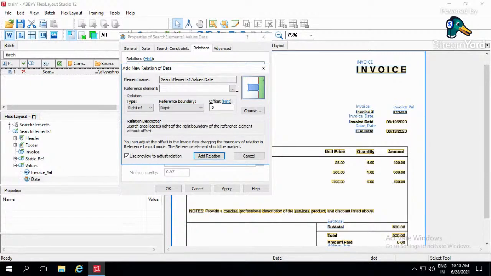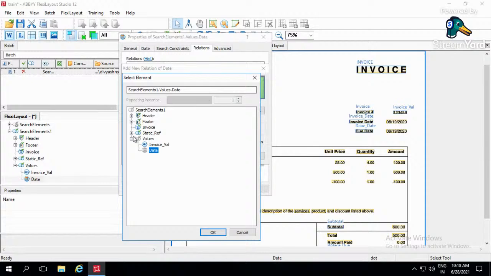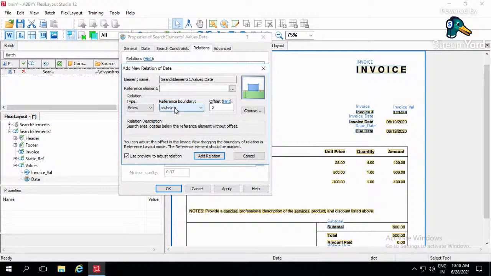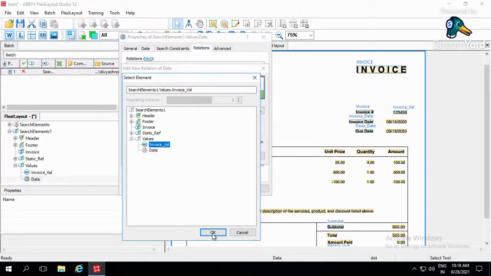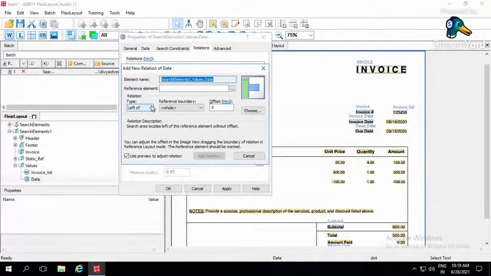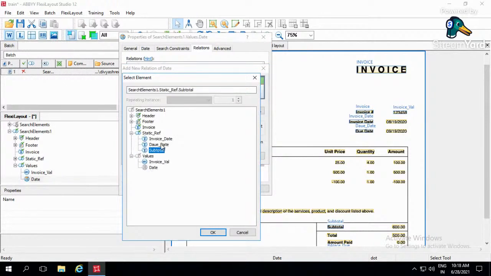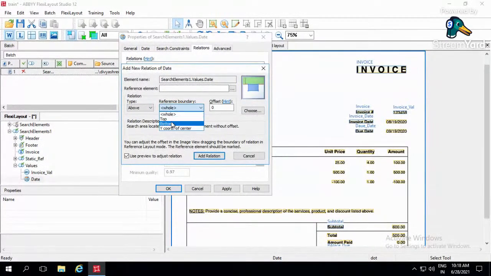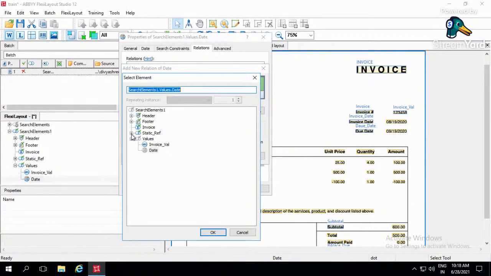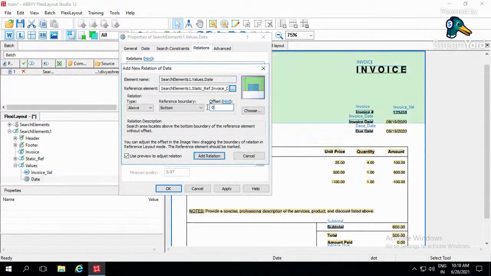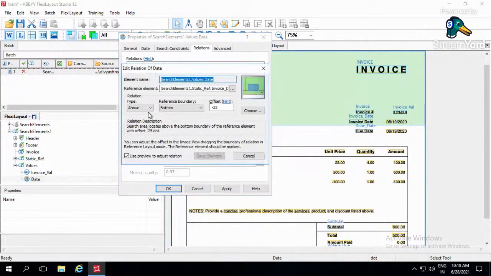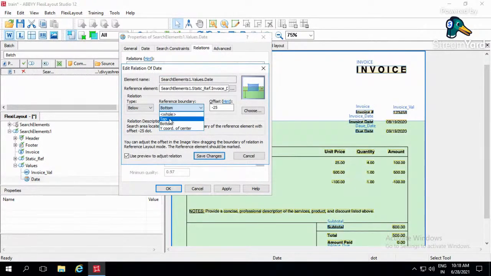Right of the invoice date, and then add below of the bottom of the previous value which is found, add, and also I can add above of the top of the due date static text, and also I can define above the bottom of the invoice date with minus 25, and I can just copy paste and change from below of the top and click on OK.